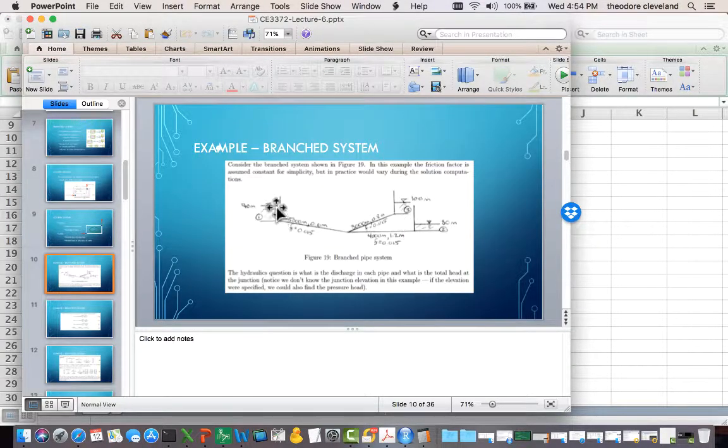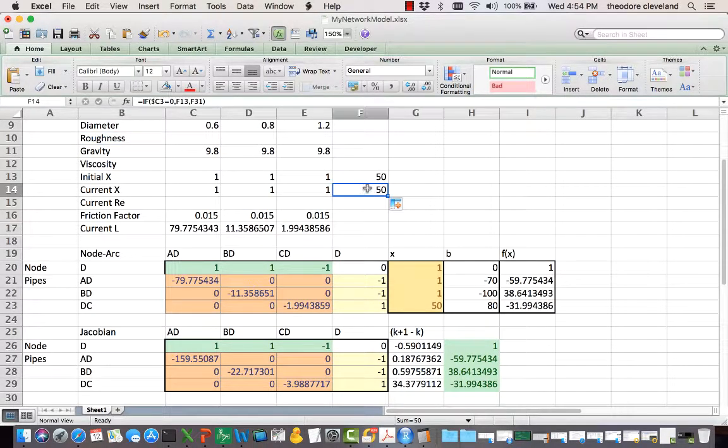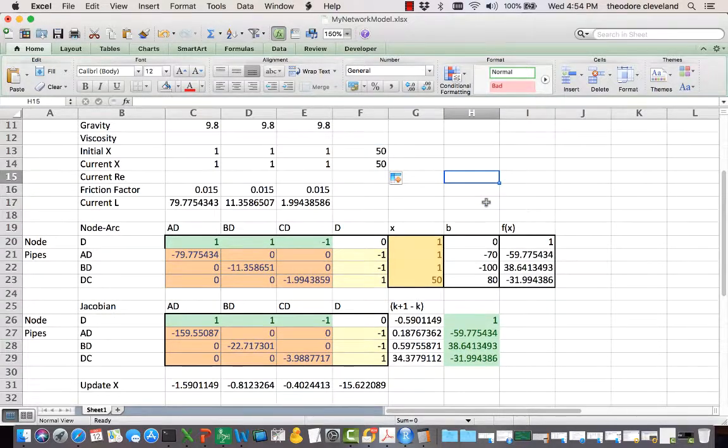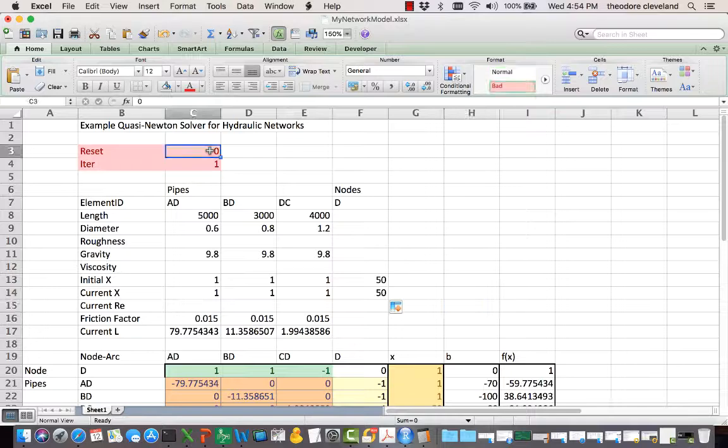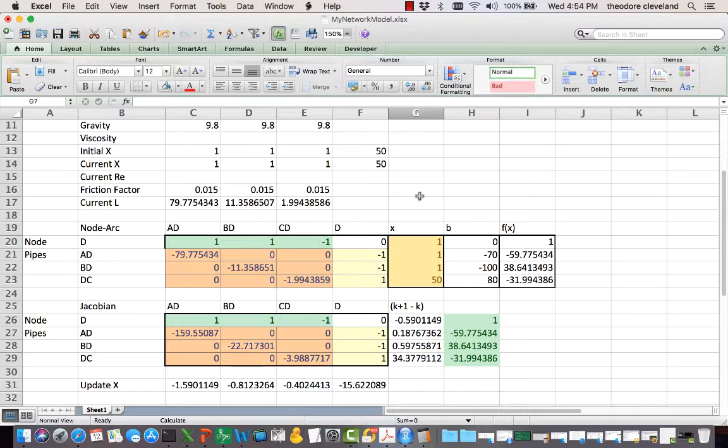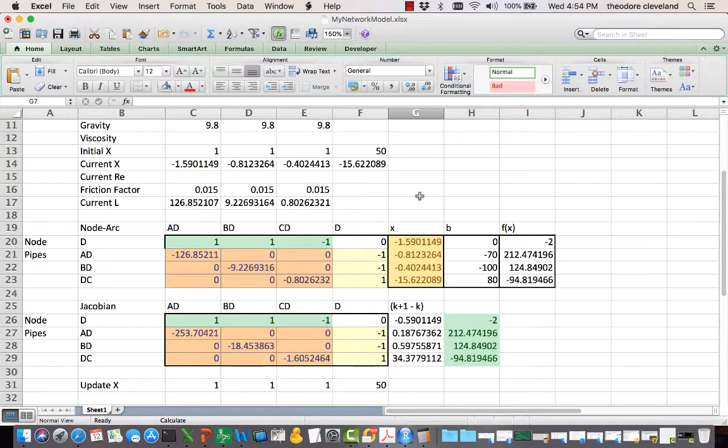Let's check the correct answer. I'm guessing flow is going to go to the 70s. We should get heads at the intermediate value bigger than 70 and smaller than 80, I think. So we should get heads somewhere in the 80s. So this 50, we'll leave that as the initial guess. And let's go ahead and see what happens, because if I've got this set right, we should be happy. Let's go ahead and hit Shift equals.